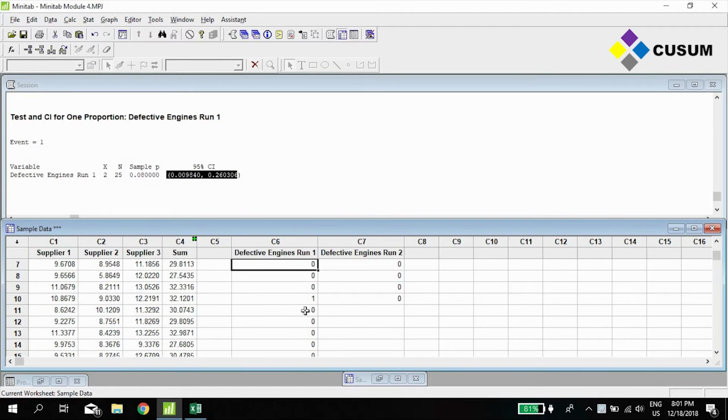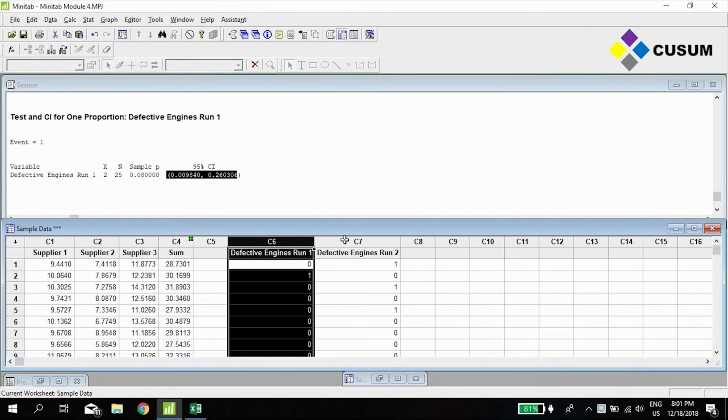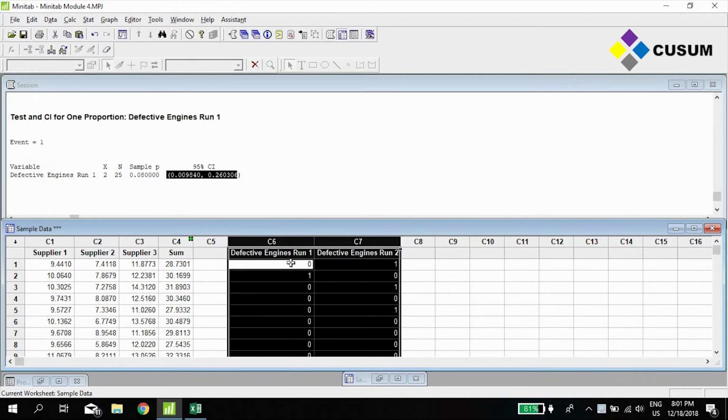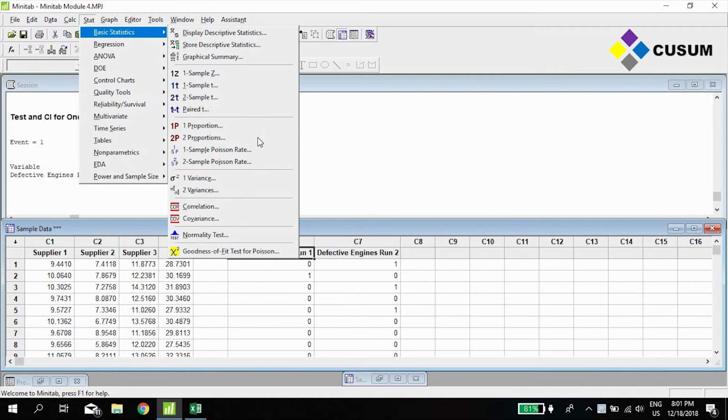Now, I'm going to leave the data with only the 10 original data points, so I have 10 data points for run 1 and 10 data points for run 2. Let's say I wanted to compare run number 1 against run number 2 and determine if the percent defective is the same between both runs. So I can click on Stat, Basic Statistics, and then instead of 1 proportion, use 2 proportions.